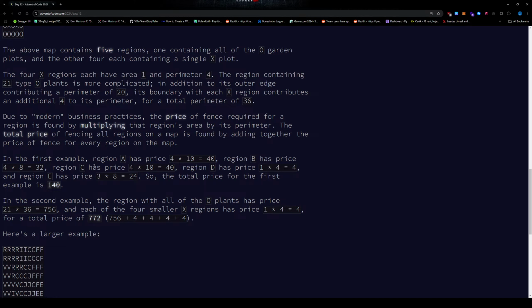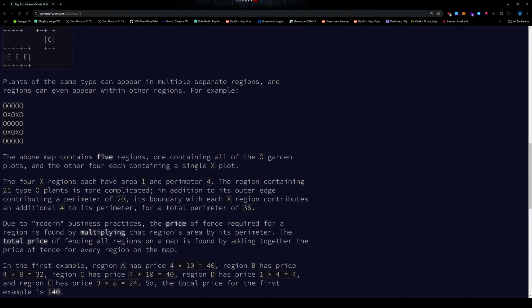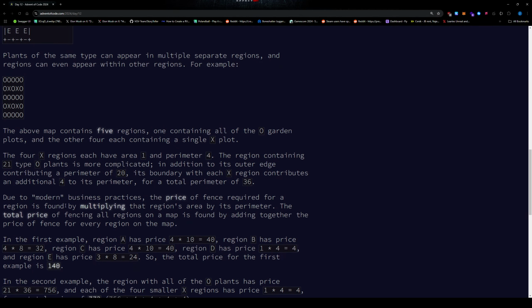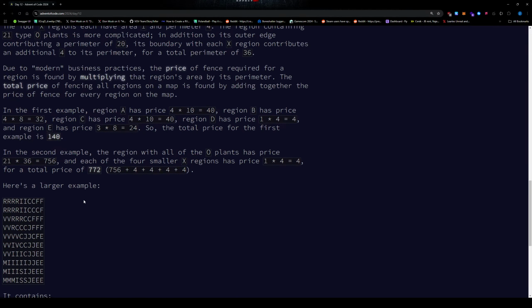So basically, the price of a fence required for a region is found by multiplying that region's area by its perimeter. The total price is found by summing everything up. All right, so we have an idea on how to do this.